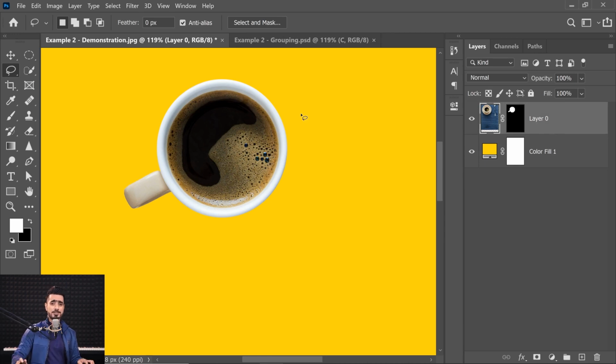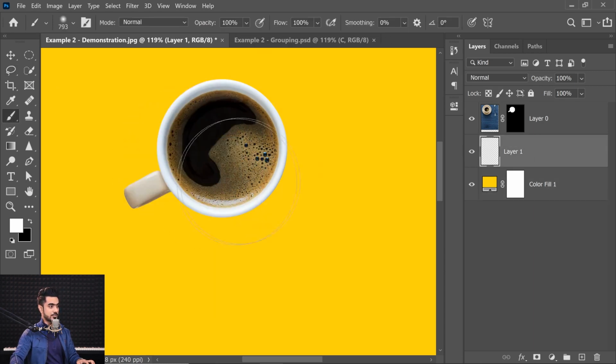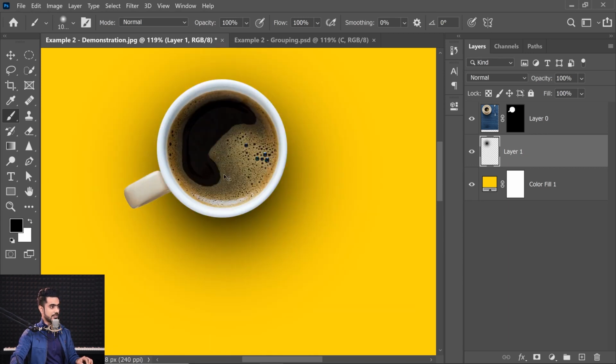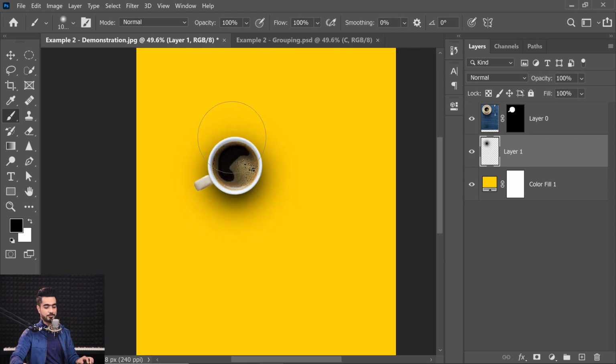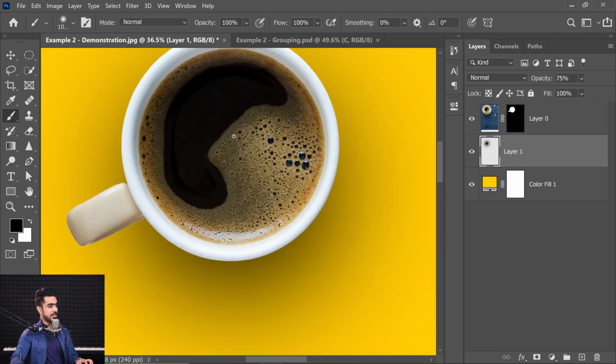Now there are lots of ways of adding drop shadows and some complex shadows, but for right now, we will just create a layer in between the coffee cup and the yellow background. Just take a brush, take a soft round brush, make it a little larger with black as the foreground color. We're gonna just dab right there. There we go. We have a pretty nice shadow. So we'll just decrease the opacity. I think it's too much. So we can have it at about 75, and then we can write something fun.